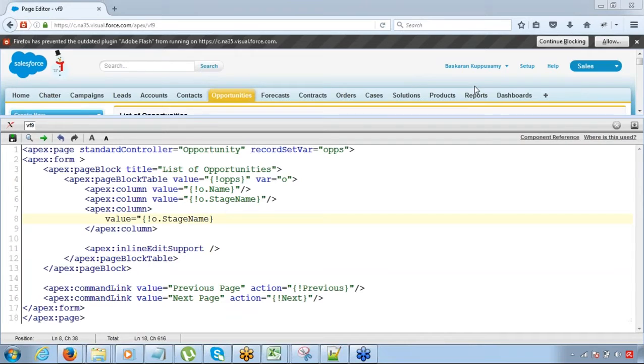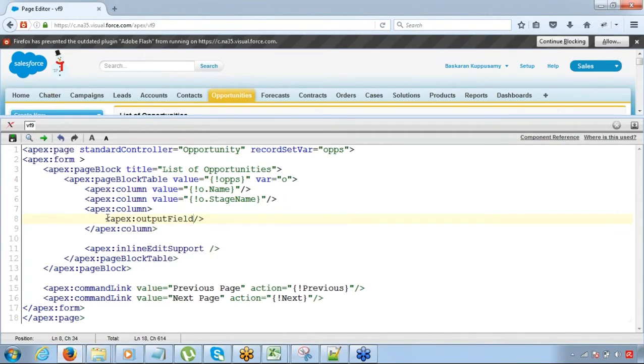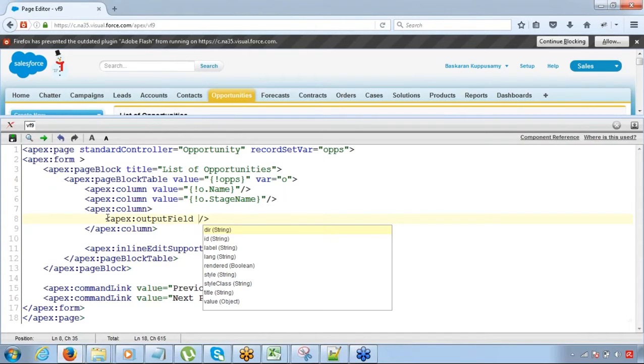We are going to use a different component. See, try and understand the requirement. We want the data to be displayed in read-only format. There is another component called the output field component. All right. So we are going to use an output field component. Output field component can show your data in read-only format. Okay. So I'm going to use the apex output field component here. Like input field gives editable data, output field displays data in read-only format.